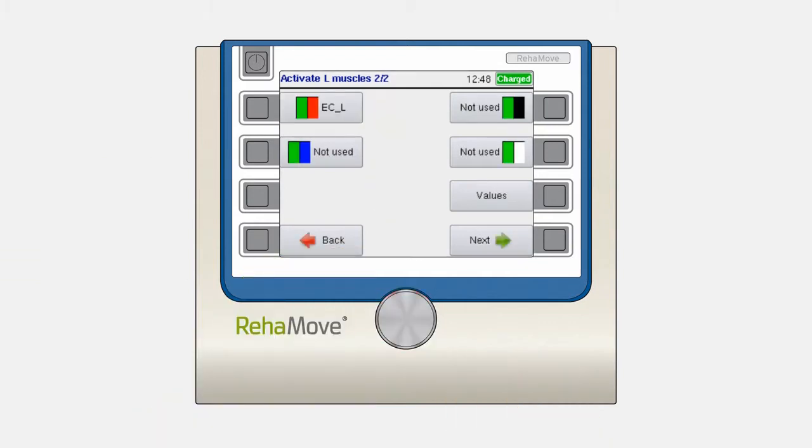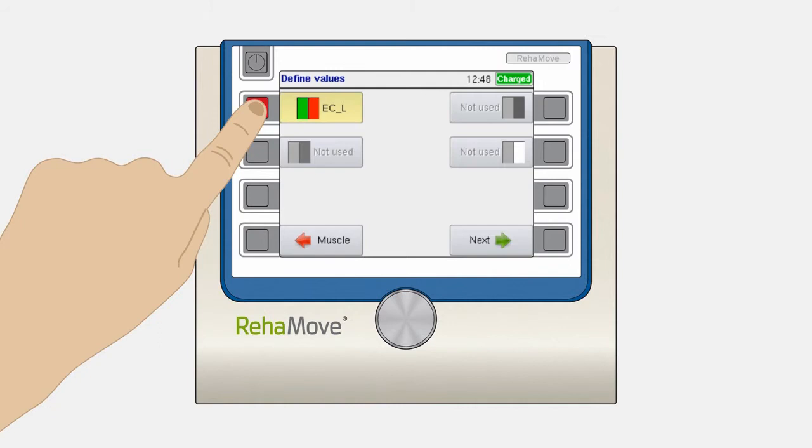In our video, we will adjust the values for the extensor carpi. Please press the button for Value. Now, you can change the values where the muscle is active during the sequence training. Adjust the values for this muscle using the knob.